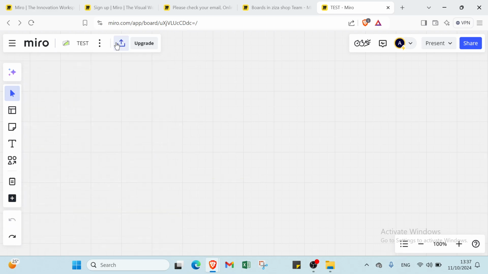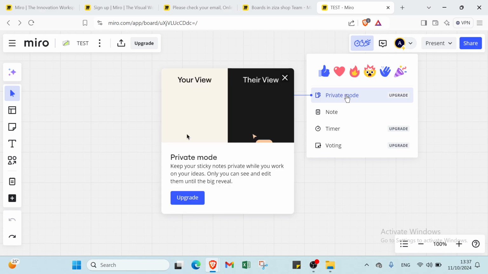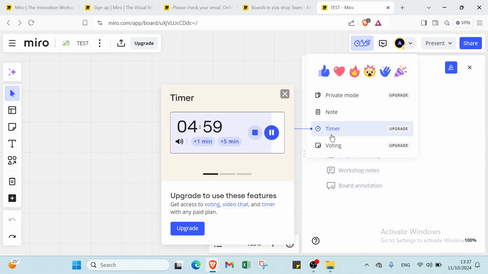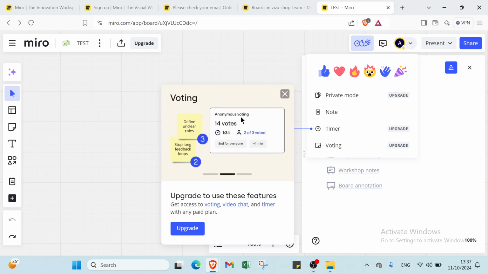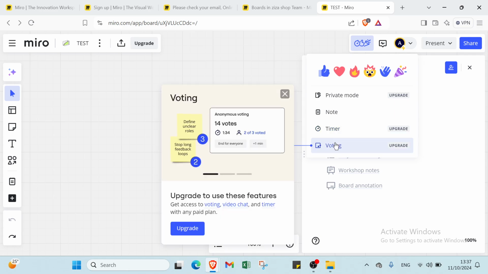Then if you want to just export this board, you click over here. And also we have here other options like facilitation tool and reactions. So here we have private mode, note, and we have also timer that we don't see. Here we have it. I'm going to use these features as you can see. Then we have the last one, which is voting.